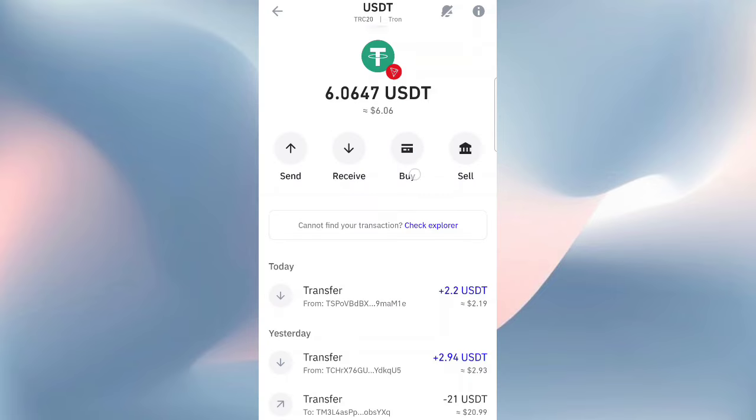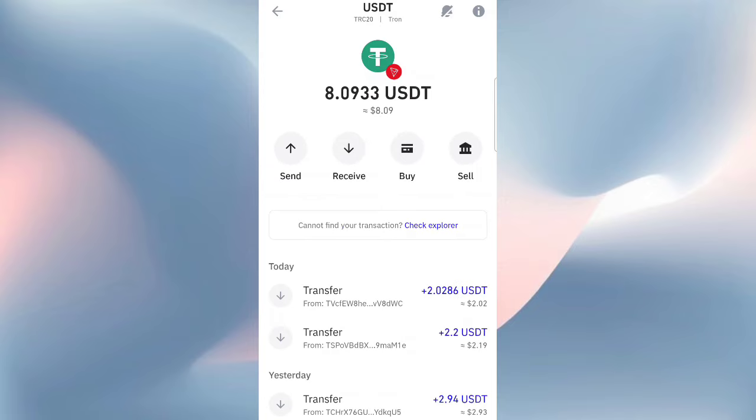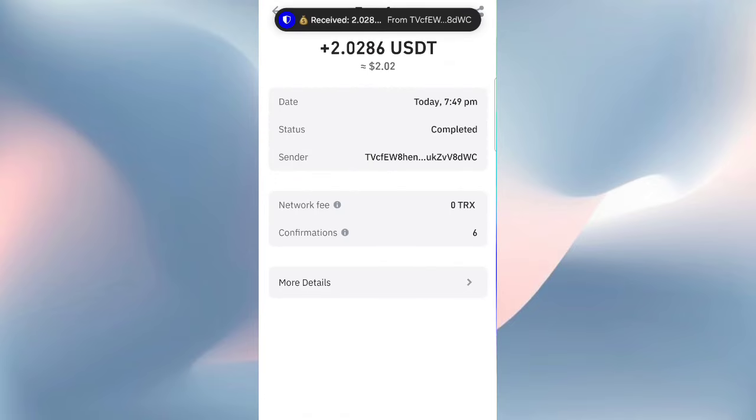And now let's check out my wallet and hopefully I can receive it. So here you can see I successfully received the withdrawal money, 2 USDT. So that's how you can also receive your earning.